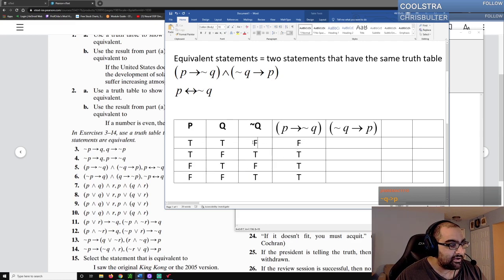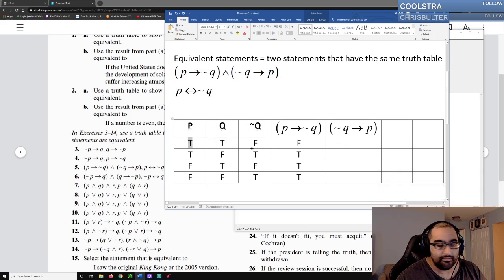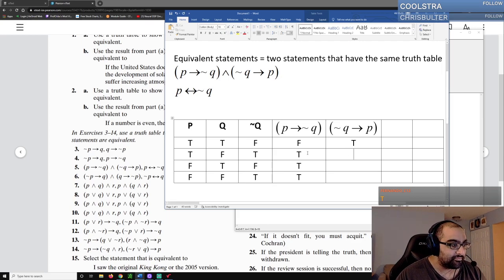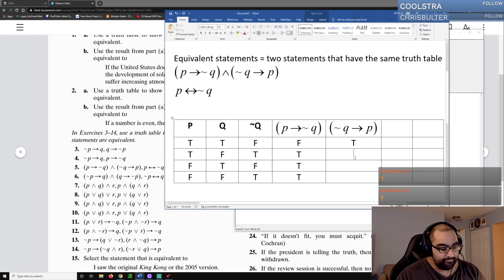We have if false, then true. If false, then true. What will that be? If false, then true will be true, and that's correct. Okay, next. If true, then true. So if true, then true. Good, that's right. That'll be true.